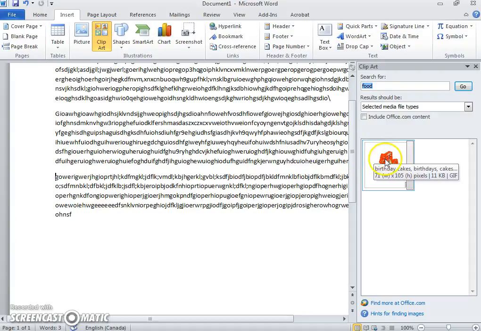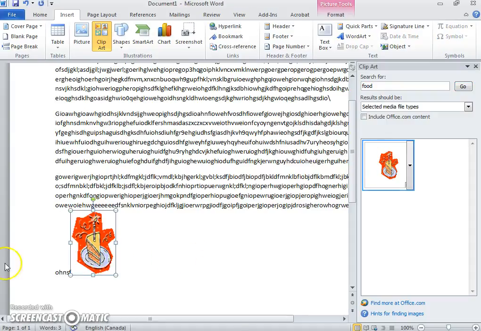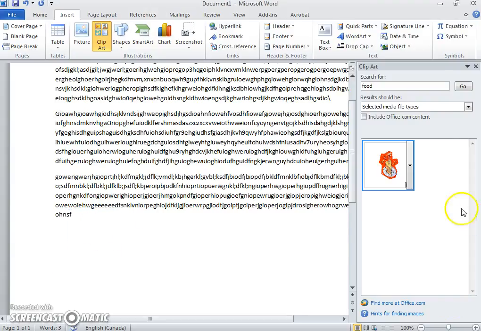There, a piece of cake comes up, and I can put that on my Word file. Same thing, just select it and press Delete on your keyboard and it's gone.